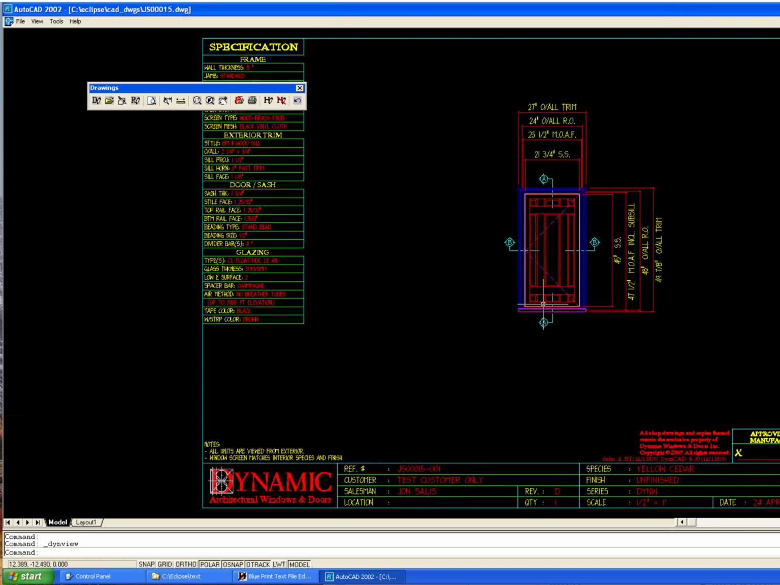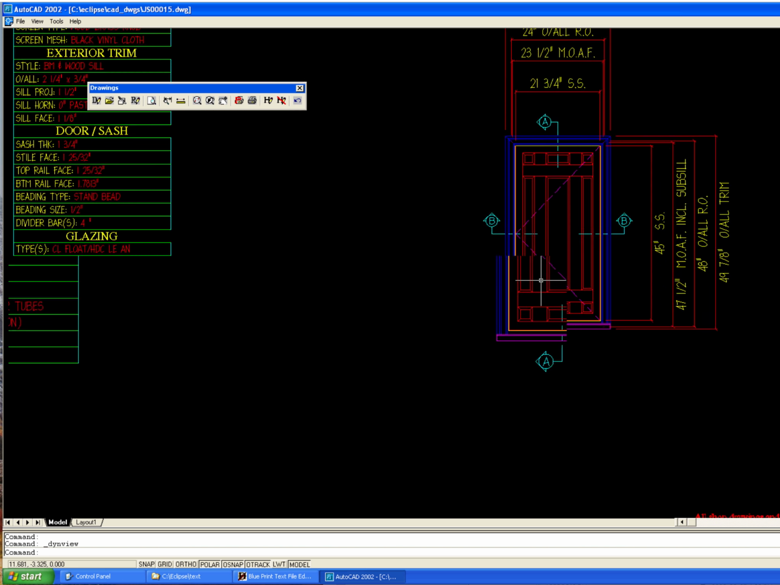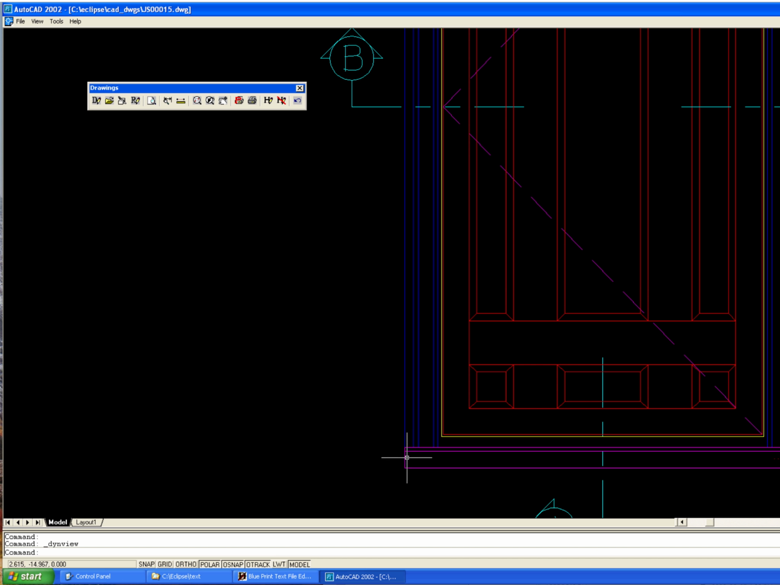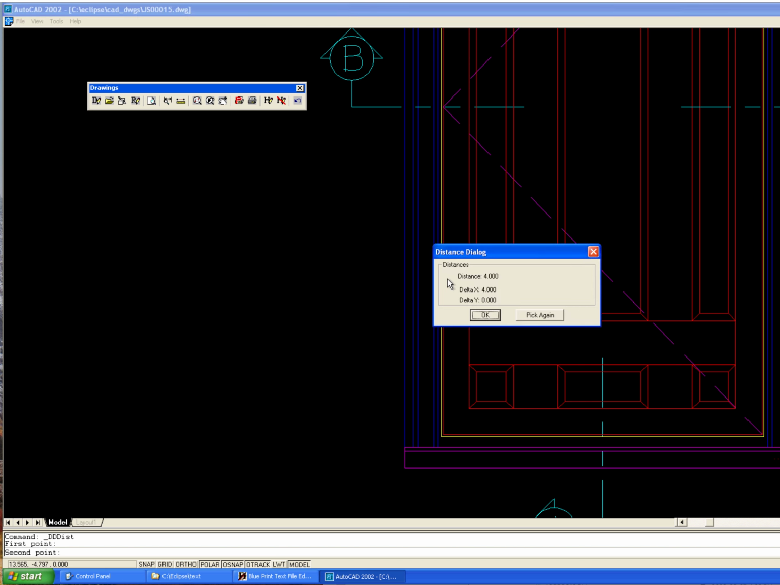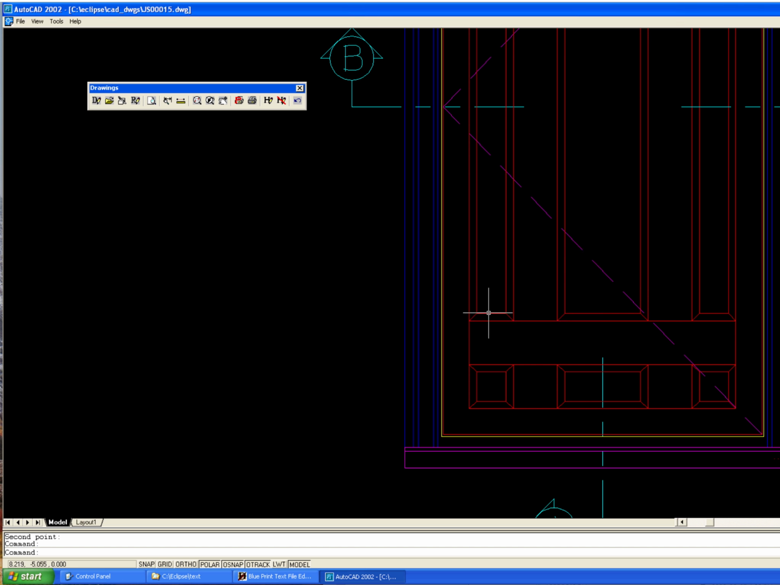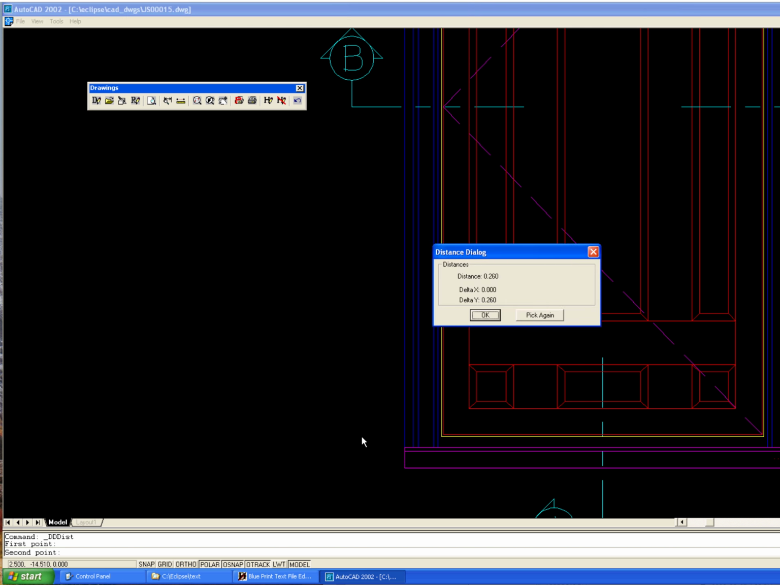Let's do some dimensions here. You can see that the horn of the sill, that's how far it extends past the trim, is 0. The overall bar width, take a measurement here, is 4. Let's take a look at our sill width. Take a dimension here, and we'll see that it is from the top to the outside would be 0.26. Remember that for later.